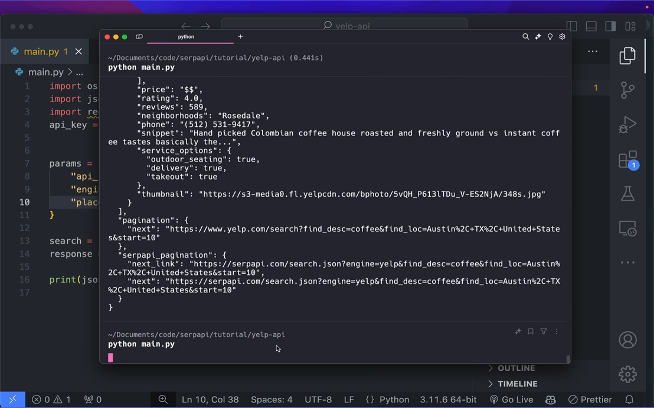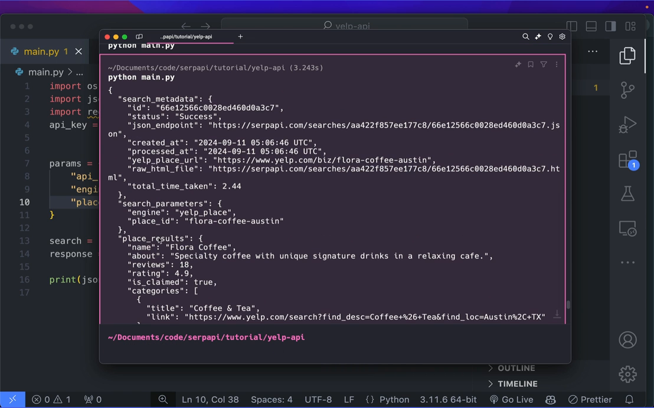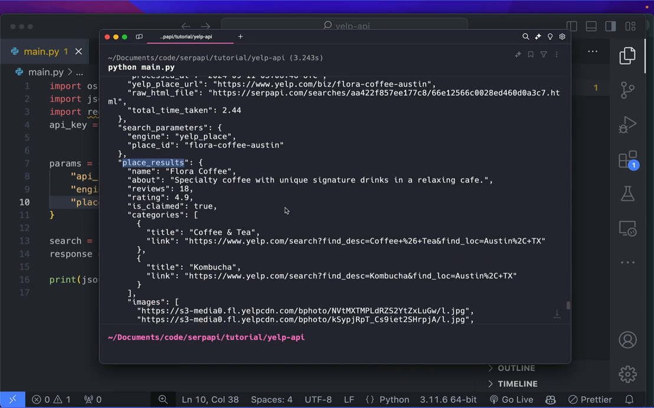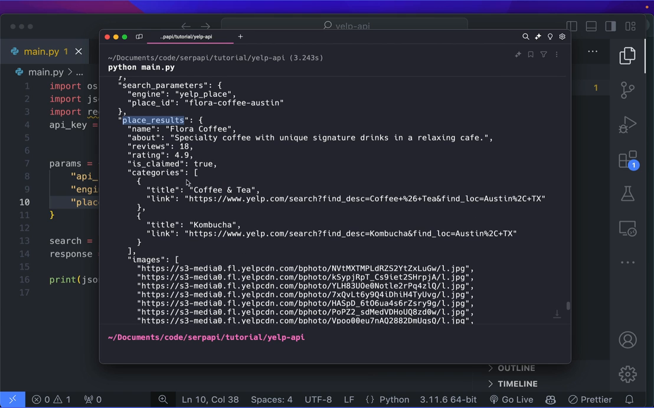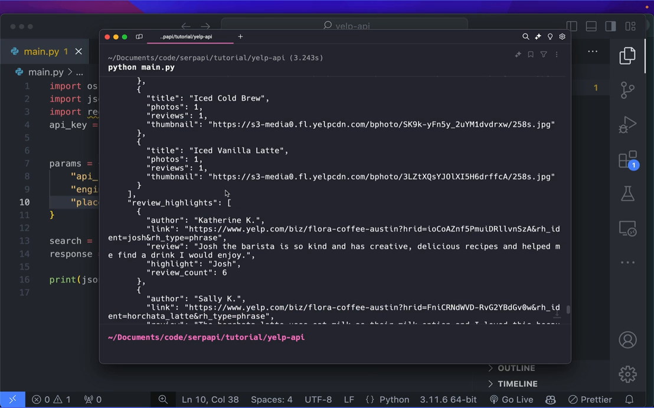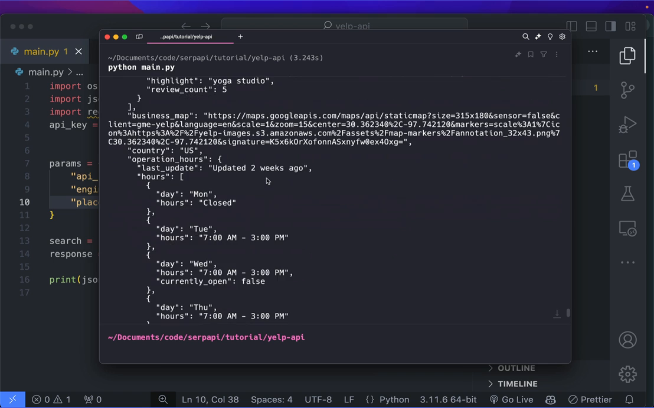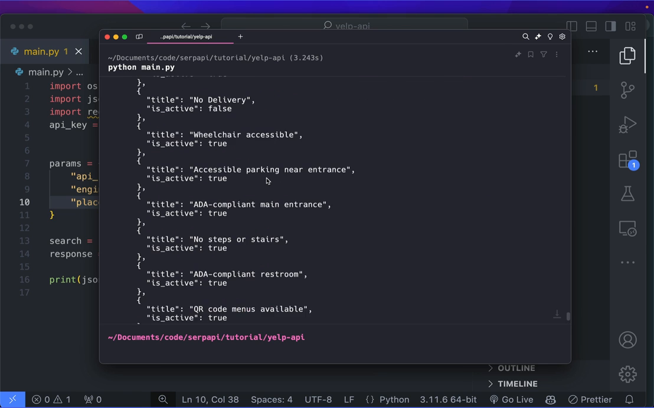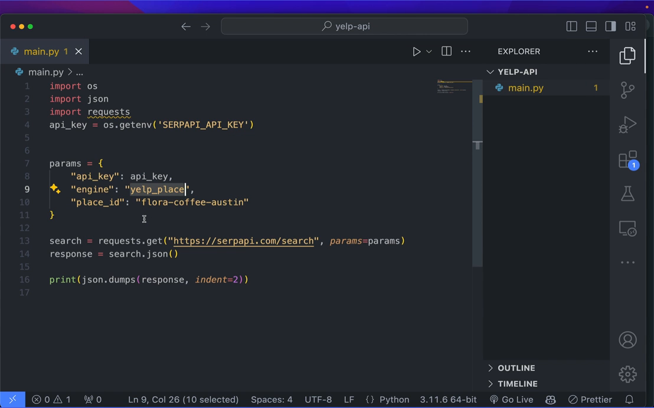Let's rerun this program. And now you can see the place results response, which includes all the business details of this individual page, including the short description, the name itself, reviews, rating, all the URL images, popular items in this restaurant, review highlights, operation hours, and so on. The Yelp Place API is useful when you need more data than what we see in the original search result.